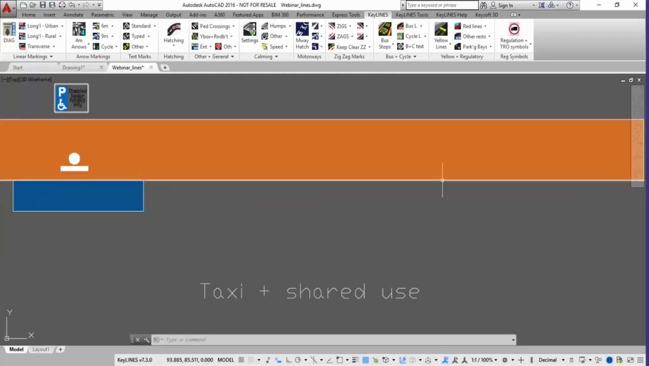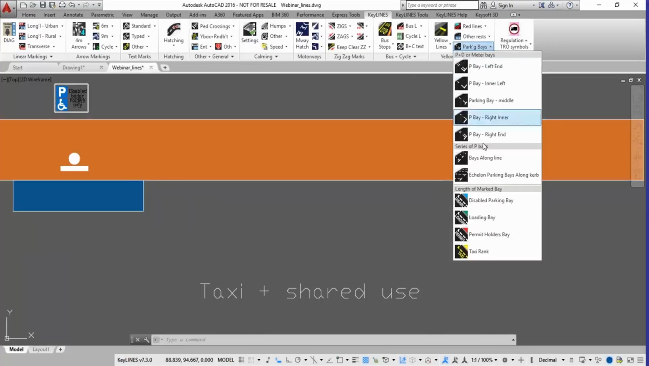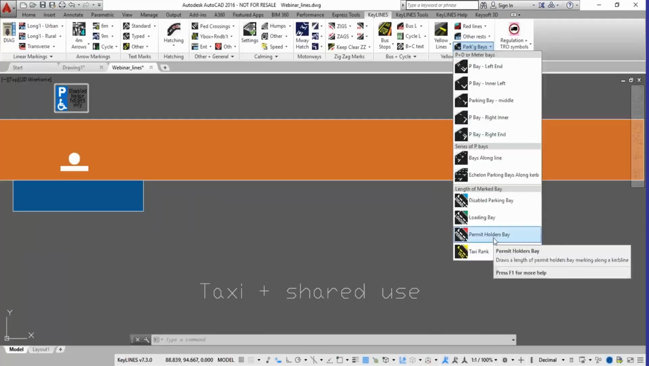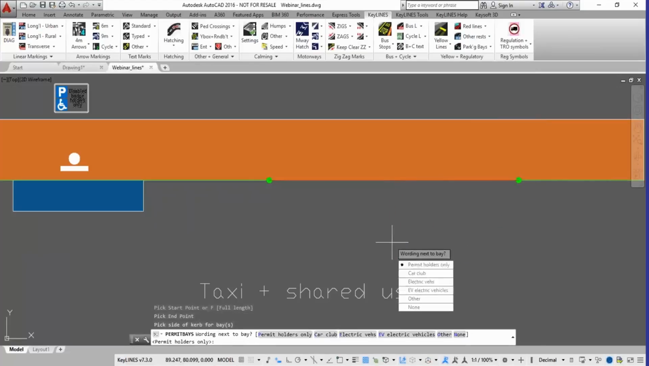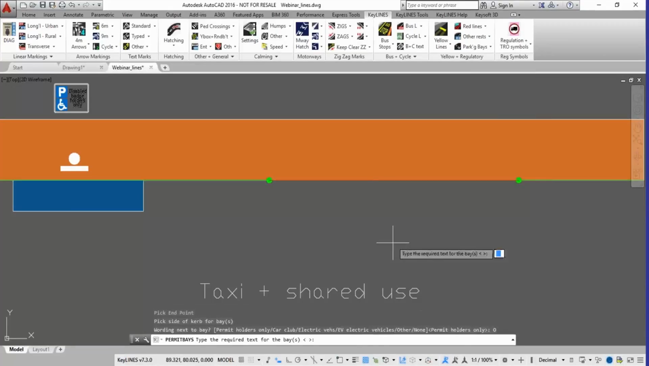There is one other change, it's to do with shared use bays, and mainly to do with taxi ranks. So I'll just show you creating a bay. In this case, I'll use a permit holder's bay, and I'll pick the curb line and say I want the permit holder's bay to there, and put it on this side of the curb. And I've got various things like car club, electric vehicle. I won't bother putting any text on this because it's a shared use one. It's obviously going to be used for a taxi rank.